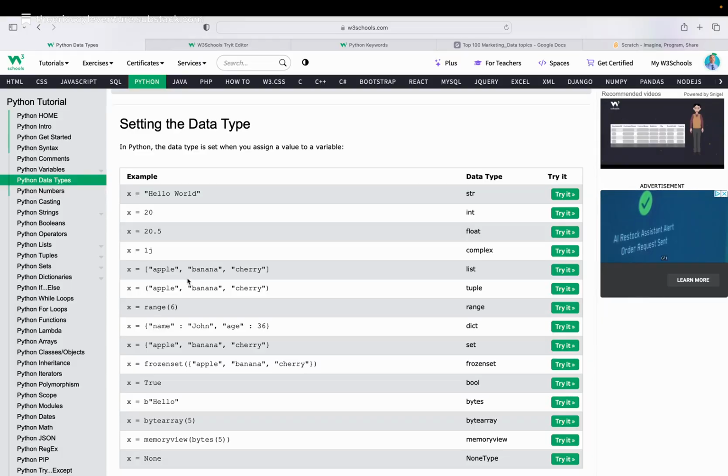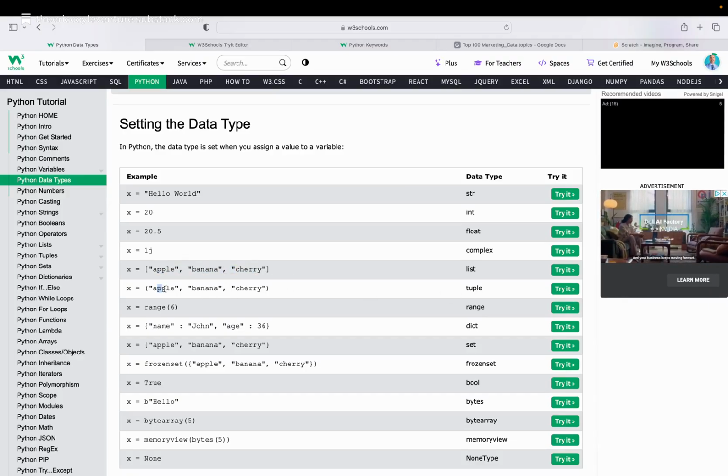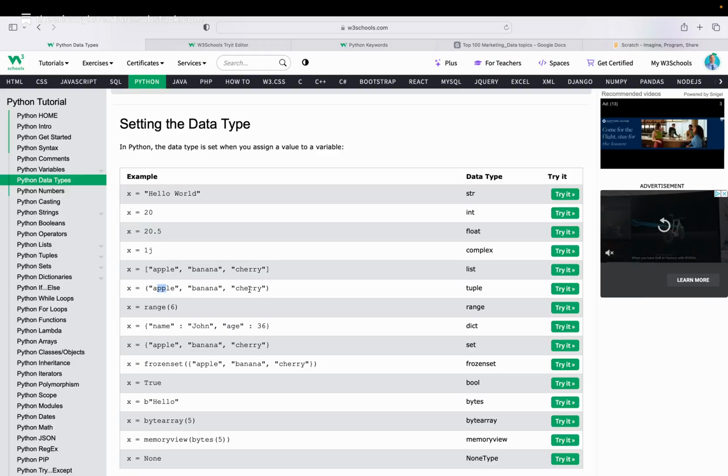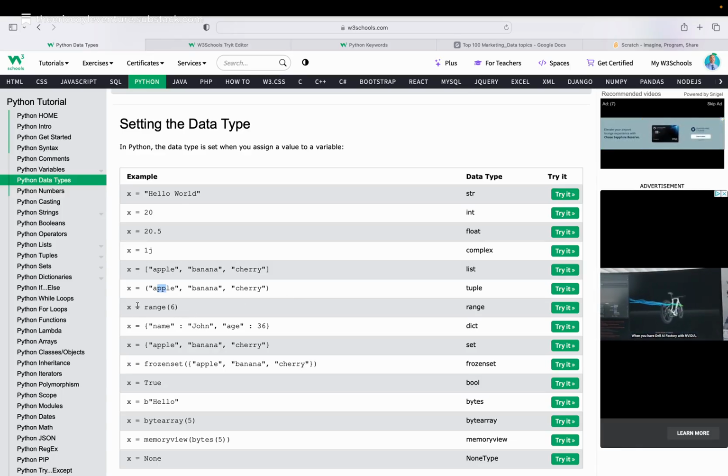If not, I'll get that part down. I don't use them a whole lot. The main difference is you can change out lists once you set them. Those are mutable. You cannot change out tuples once you create them. They are immutable. Range, that's just giving you a range of numbers back.